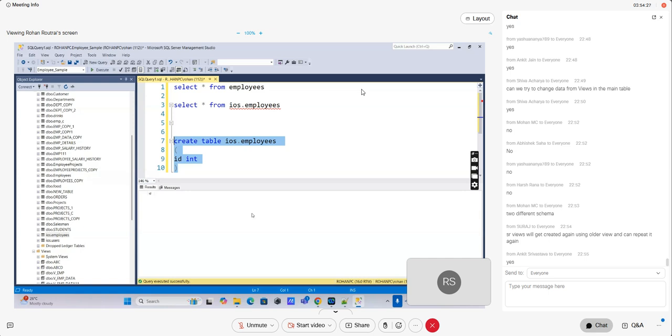Can we create a duplicate table in a table means? Ankit, what is the question? I couldn't get it.